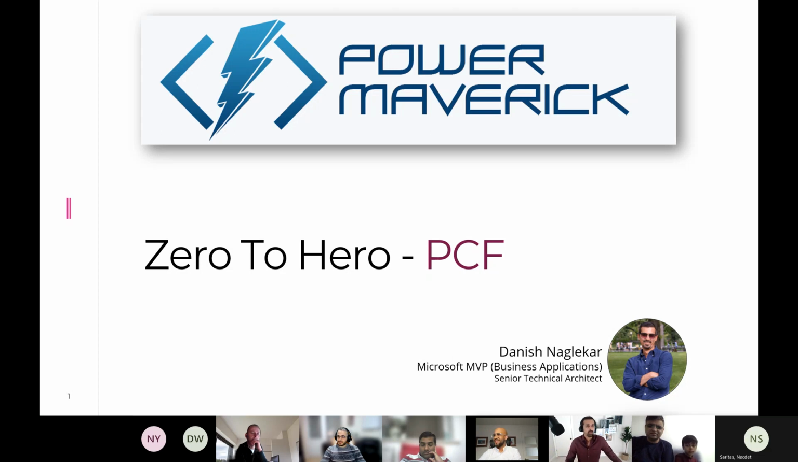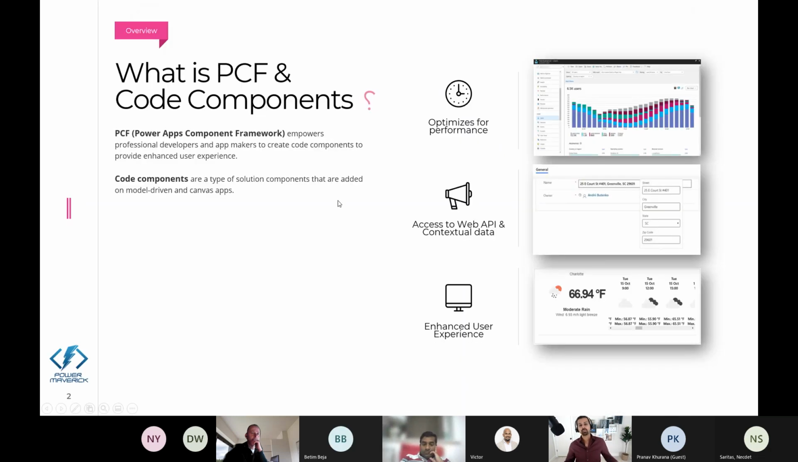Yeah. So the topic here today is PCF. So let's see what PCF actually is. So what is PCF and what does code components mean? PCF is actually a framework built by Microsoft that empowers you to create code components. Now, what are code components? Code components are the controls that you see here. These are all called code components.